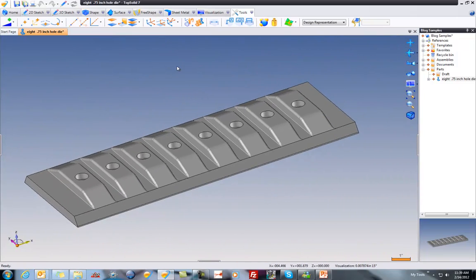Well, that's it for this sneak peek into TopSolid 7.6. Again, in the next video, we're going to show you some of the new CAM features.